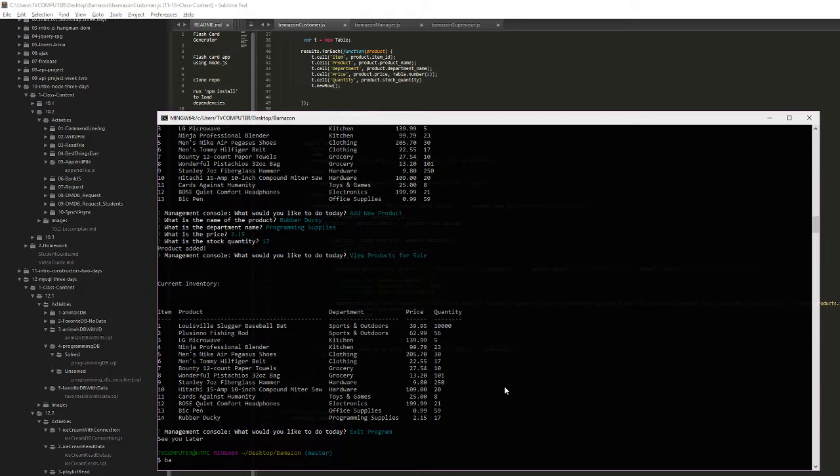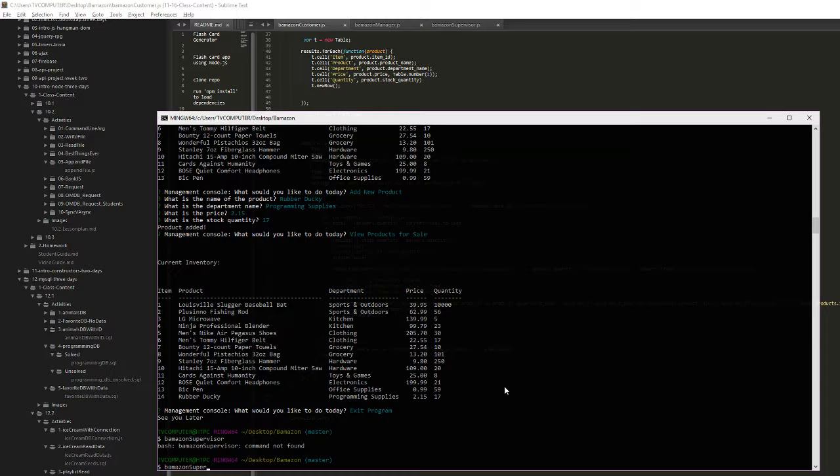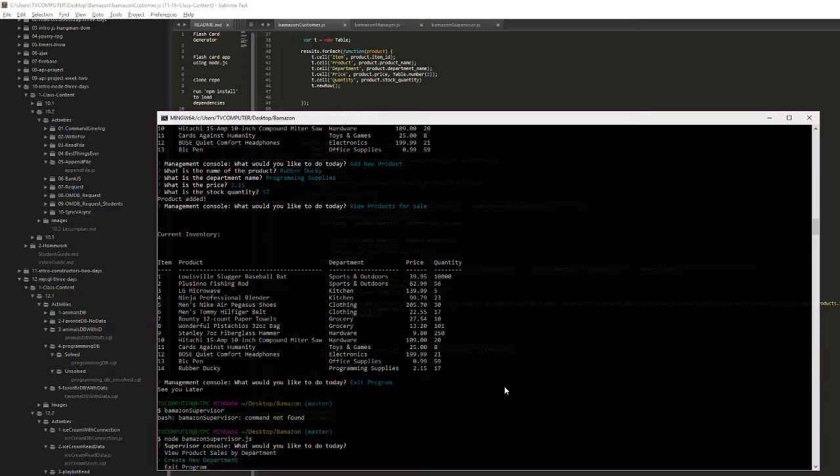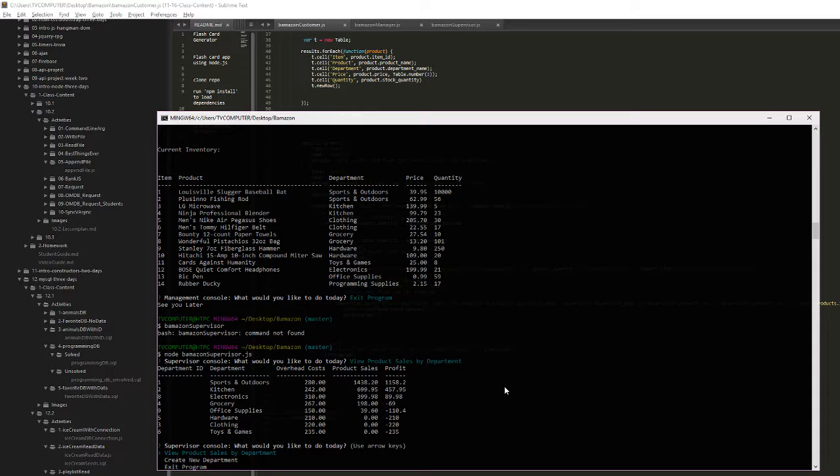The last portion of it is the supervisor. So we, oops, got it right. Proper syntax. So we jump into here and we've got a supervisor console. So we can view product sales by department. And here we have our profit. And if you remember from our database earlier, we did not have profit in the database. So this is being created using an alias, and we're taking the information from product sales and overhead cost and calculating our profit in this column that's giving us some useful information here.